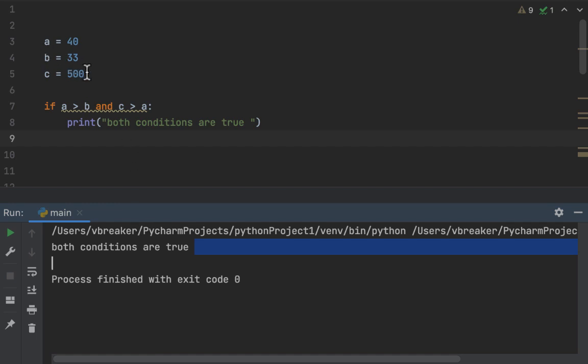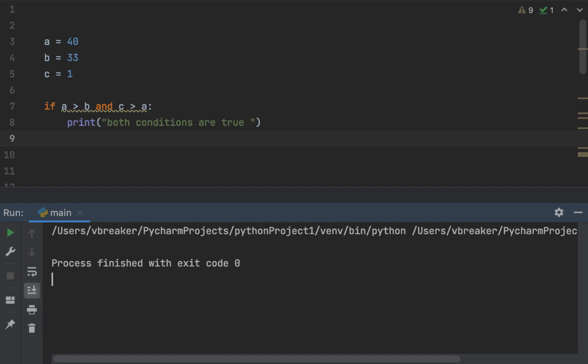Now let me change this to 1. Let's see. Look, we don't need to see anything printed. It's good. Why? Because this condition is true, this is not true. So in the end, when one condition is true and the other is not true, it will never print.